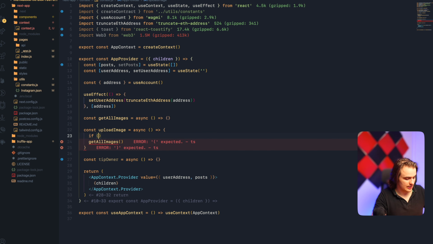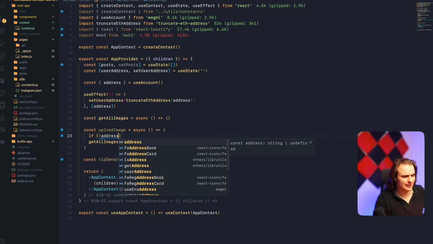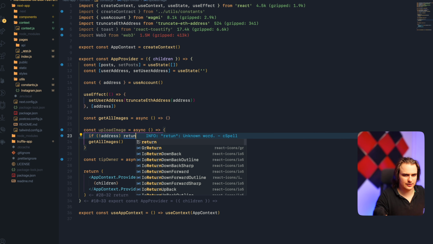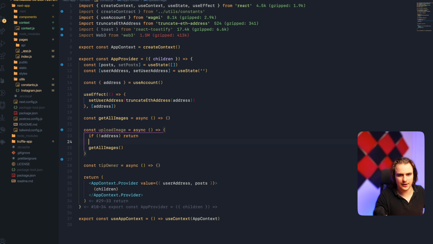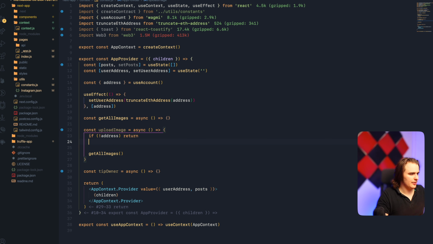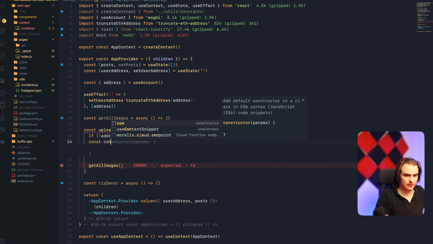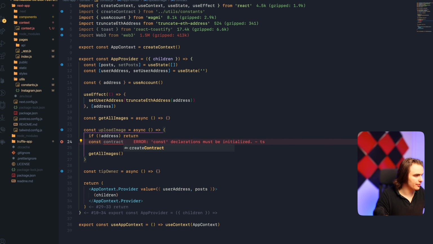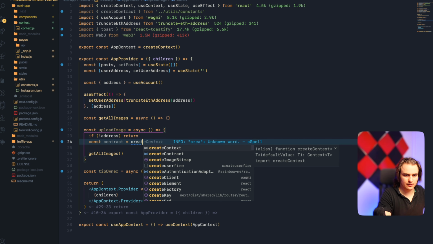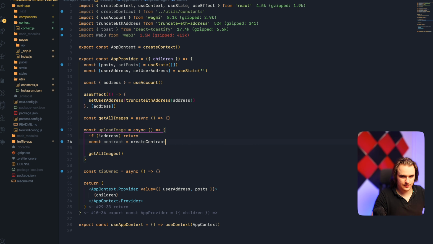So we're going to say if there is no address connected, obviously at that point there's no money to lose, but then again, random error messages. So you want to keep that stuff safe. Now what you want to do is say const contract, and we're going to create a contract instance right here for this specific function. Let's take a look at what that does.